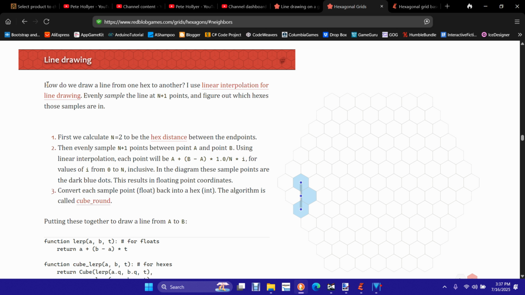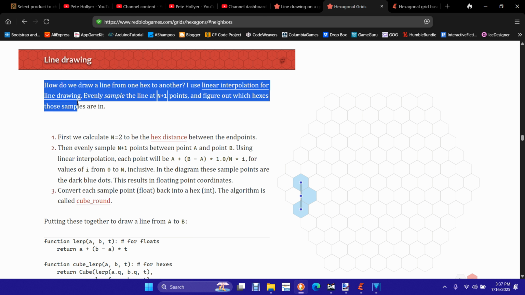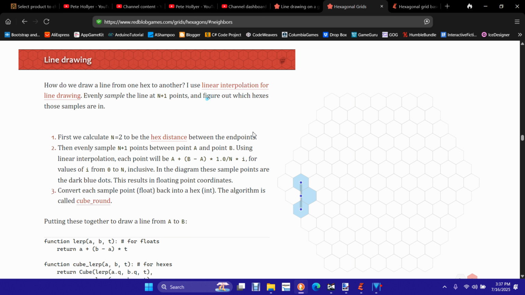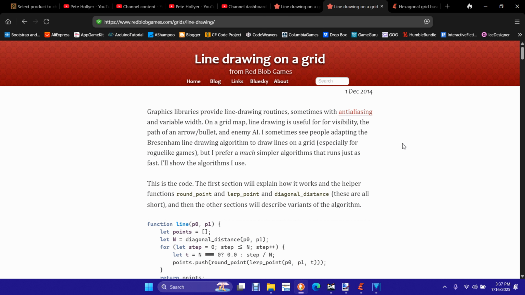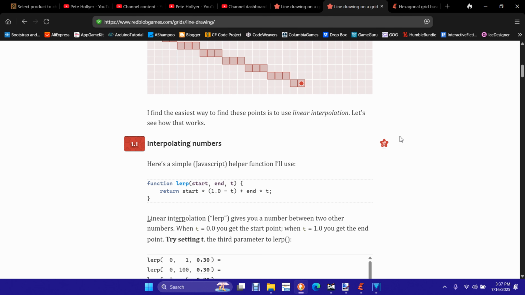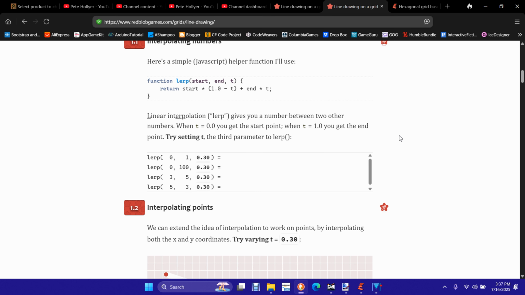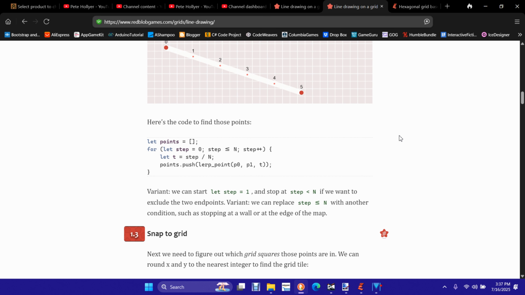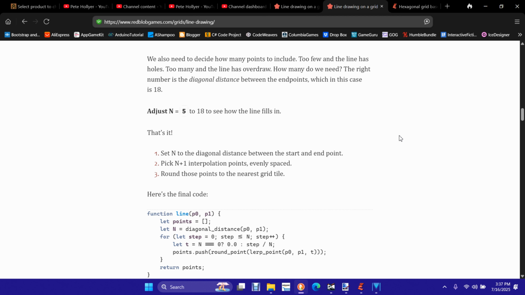How do we draw the line from one hex to another? And he's using a linear interpolation for line drawing. So hitting that link brings us to another whole slew of calculations. Okay, starting from an endpoint and from one endpoint to another endpoint, and trying to track the in between. So this is where that comes from, is in here.